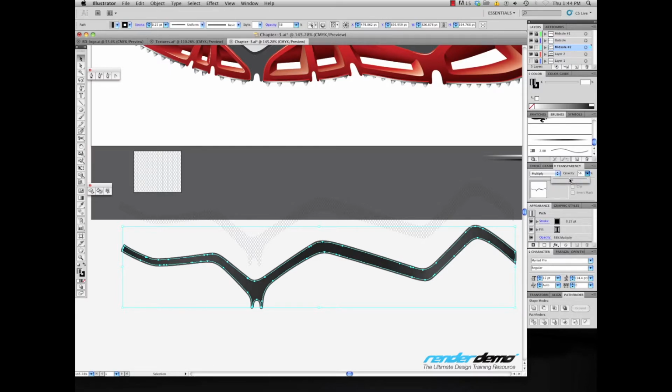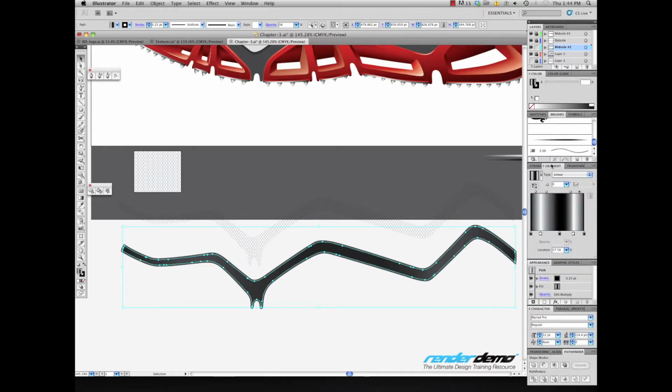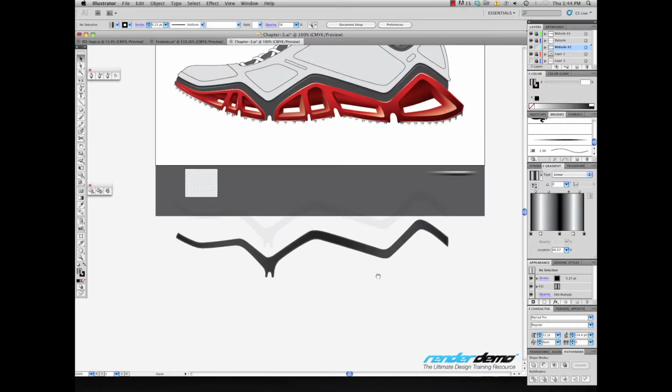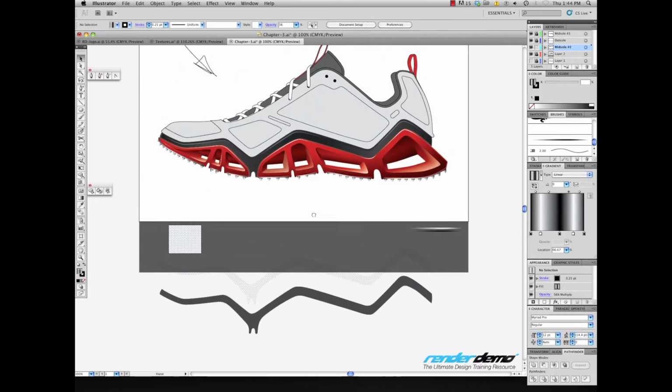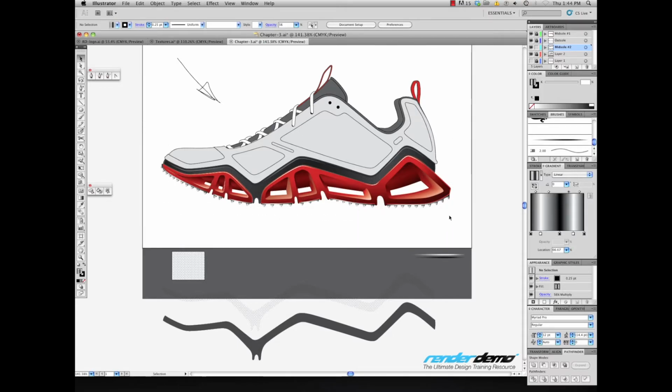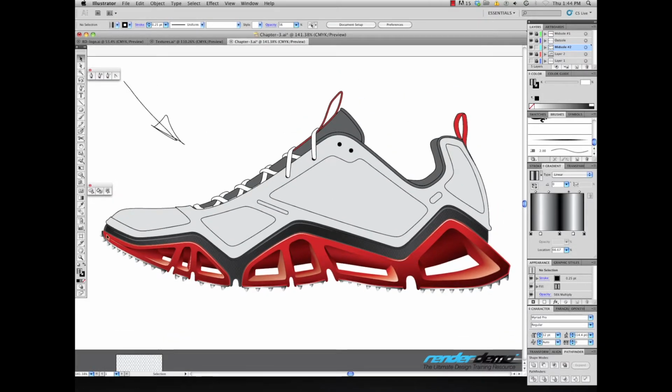And reduce this a little bit. Okay, so now you can see there's a little bit of some depth that's happening. And let's put that back over top here and take a look at kind of what's happening here now. So we're getting a little bit more curvature happening as this curves around the front.